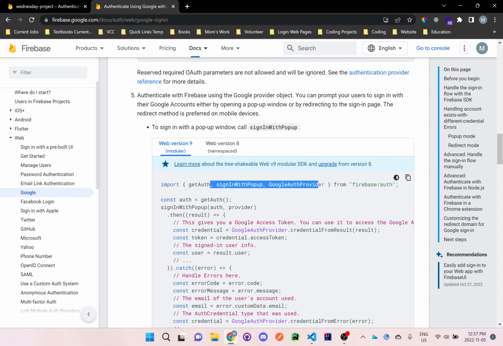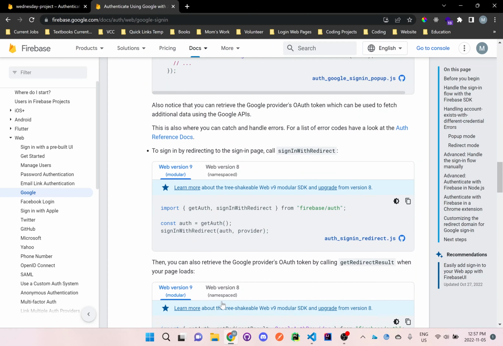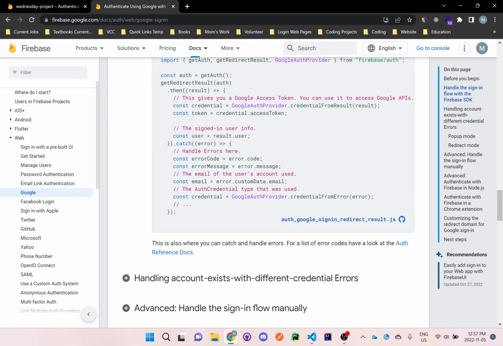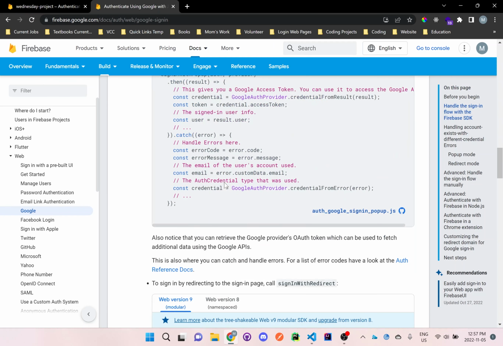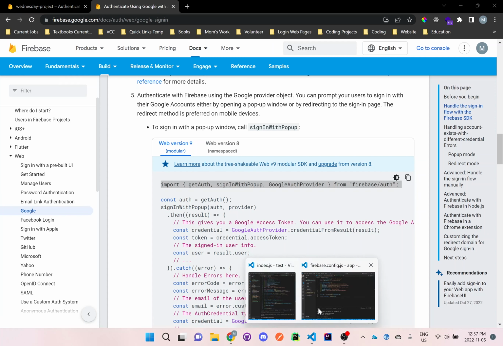So what we can actually do is import all of this information. We already got the get auth in our other folder, but we can just grab this for now and do a few modifications. If you want to read more about how to do different things, you have to read through this entire documentation. There's different ways of organizing it, but let's copy this line right here and go back to our code.